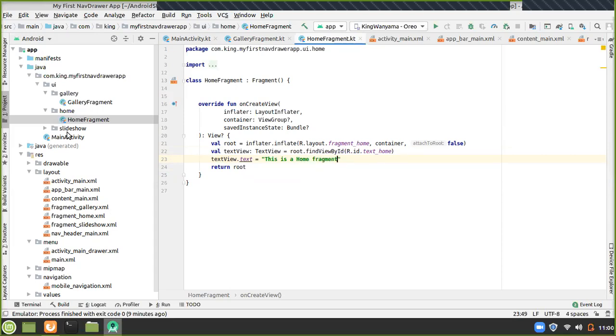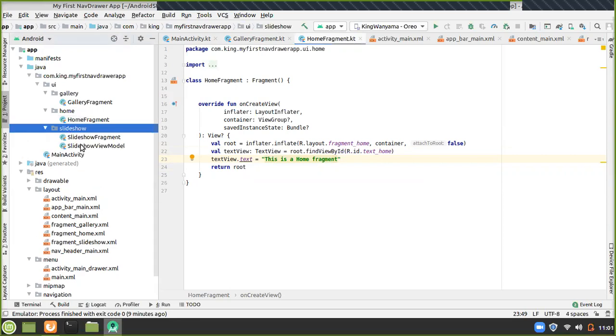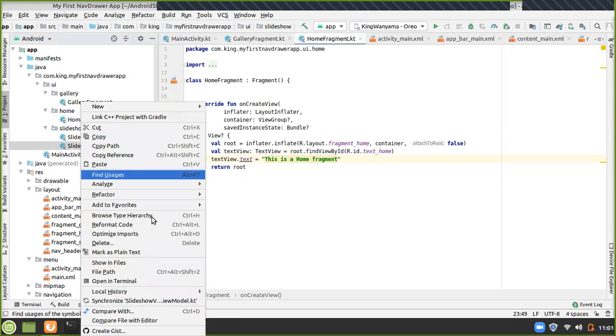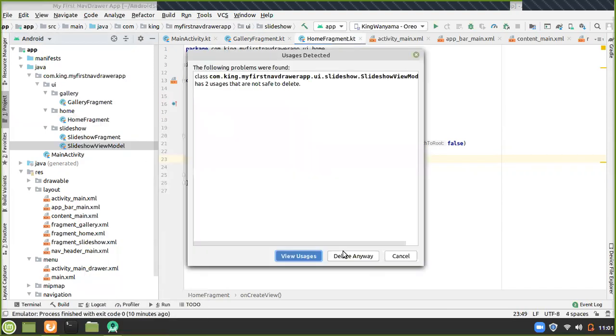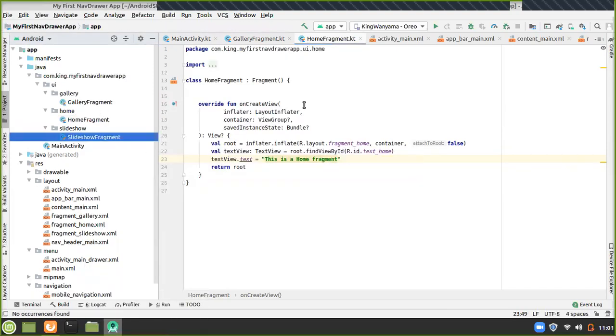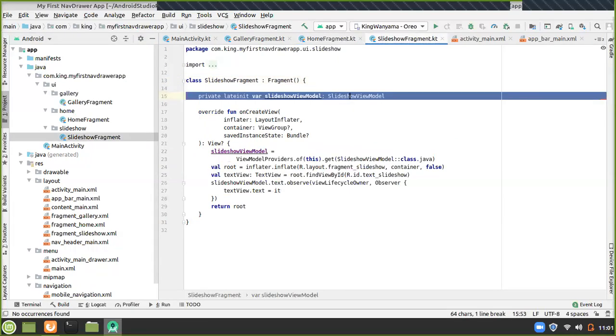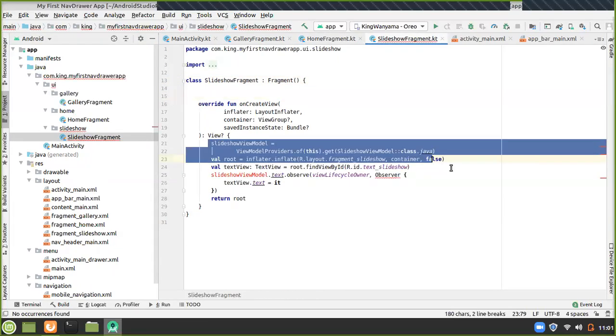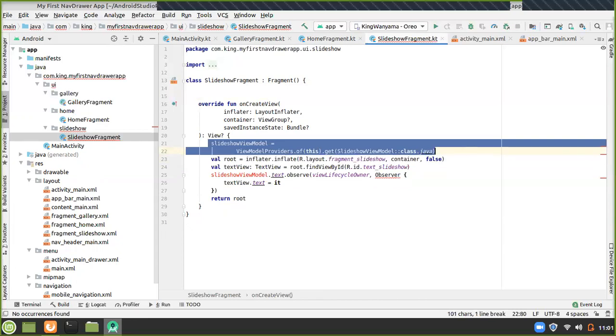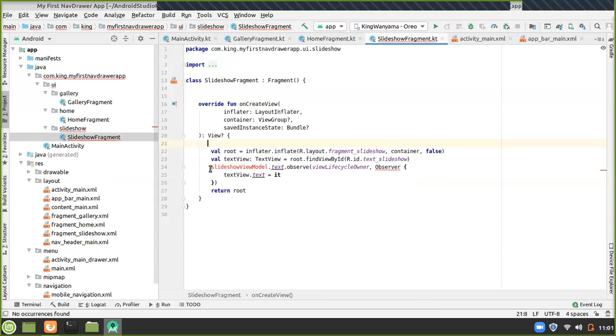Then also for the slideshow, I don't really need the slideshow view model. Delete it anyway. Then on the slideshow, right away, I don't need this line right there. Neither do I need this one here. Neither do I need this one here. Then I can just say text view dot text equals to this is a slideshow fragment.